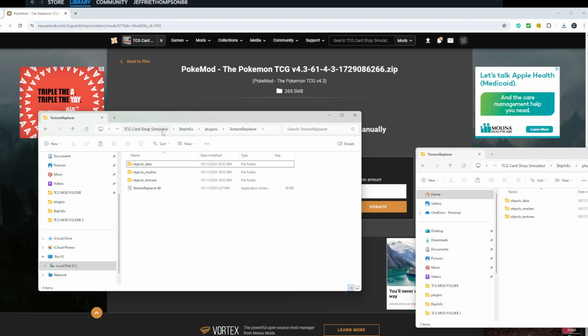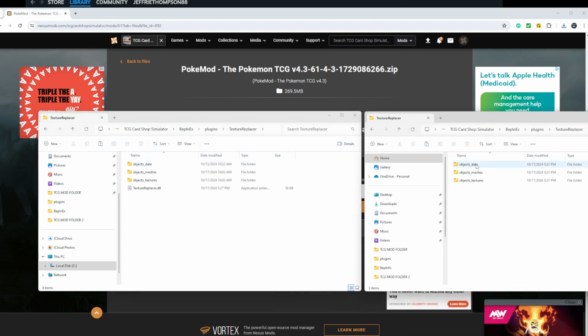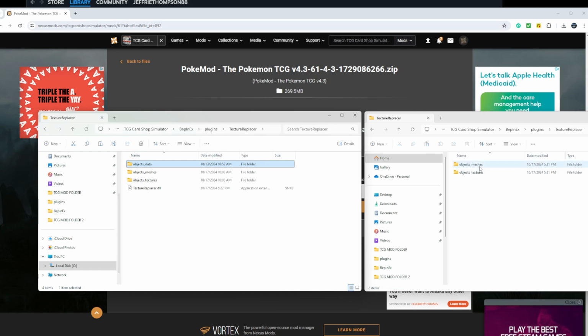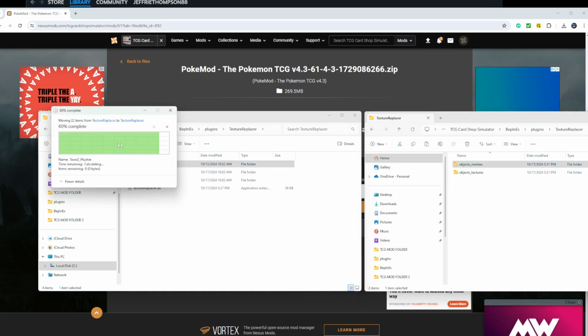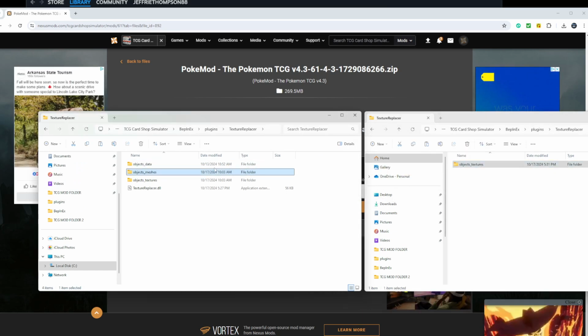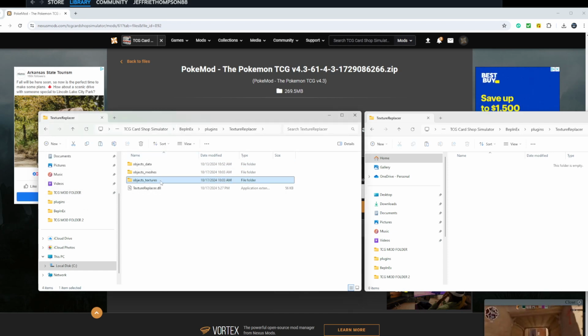And this is from the Card Shop Simulator from your Steam. You'll take this and you'll just drag it over as a whole folder. It'll ask to replace, yes, 216 files. The mesh, do the same thing. And what this is doing is it's taking all the files that are in these and updating the files that you already have. But since you don't already have them, you'll have to do this.